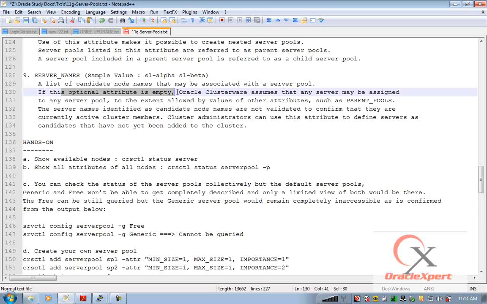Clear? To the extent of the attribute values that you have given for your min, max and importance. So honoring those 3 attributes, Oracle will randomly assign any servers to your server pool. The server names identified as candidate node names are not validated to confirm that they are currently active cluster members. This is the disadvantage. If you cherry pick, Oracle never validates. Are they really part of your cluster, active cluster, or are down? And it will then hard code your server pool with those clusters to those nodes.